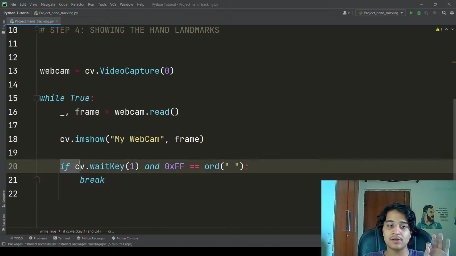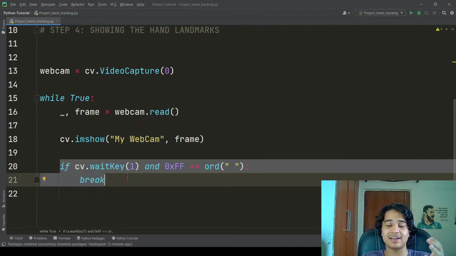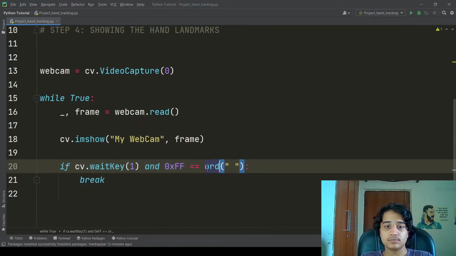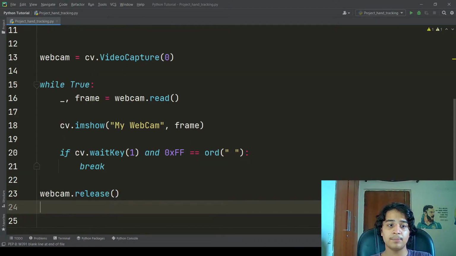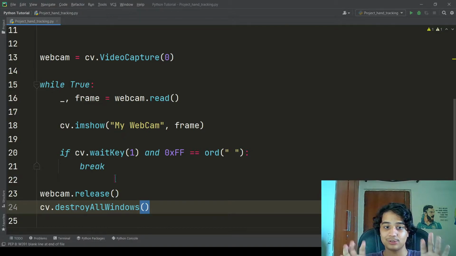If you don't know all this stuff, then you can comment below which topics you didn't understand. I will make a tutorial on that too. ord gives the ASCII values of the characters. You might also have used Q for quit, or E for exit, but I'm using space because the spacebar is closest to me. And now the second thing is webcam.release. This is a very important step, so that your memory is not floating around in your system and making your system slow. And the other thing is cv.destroyAllWindows. Don't worry, it will not destroy your Windows 10, your OS, but it will destroy all the windows that OpenCV is creating. So let's try this.